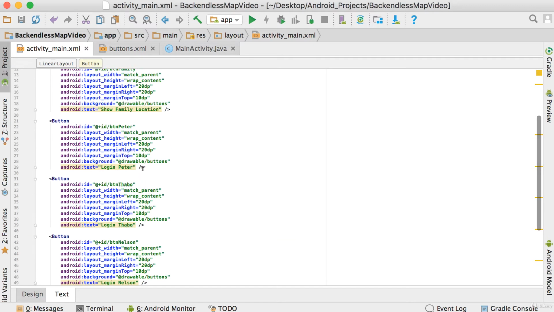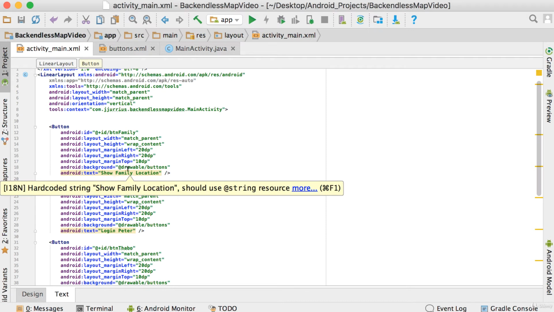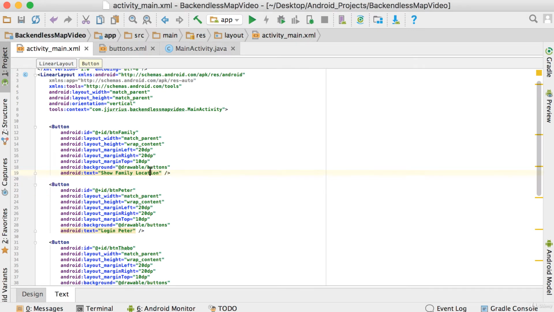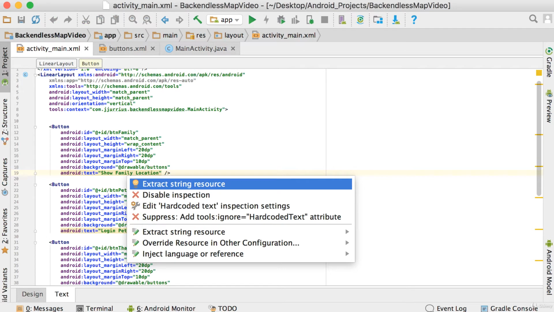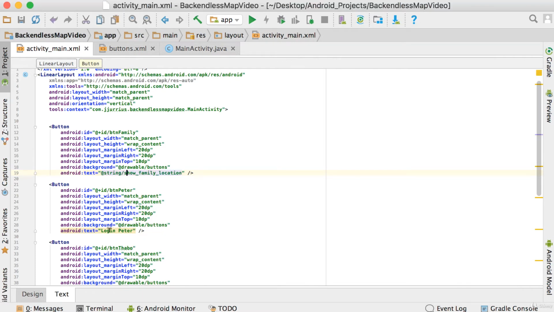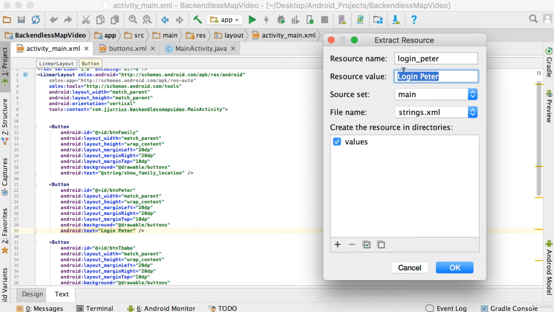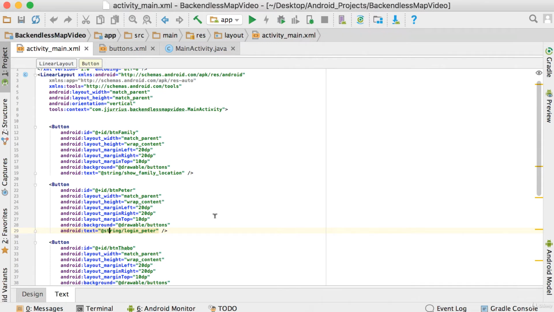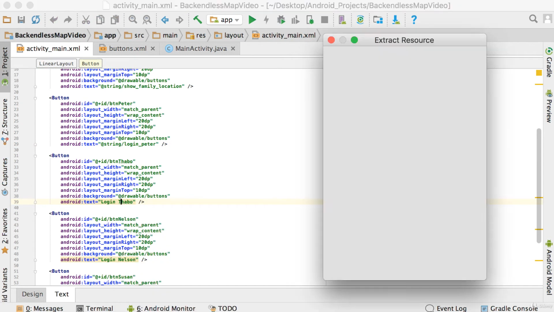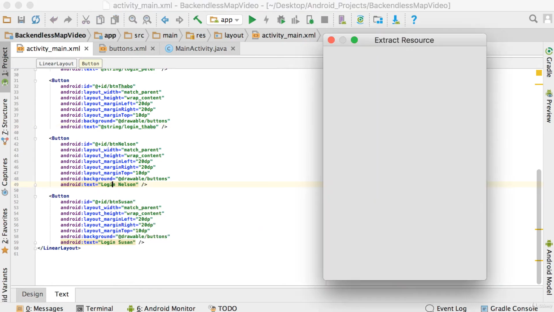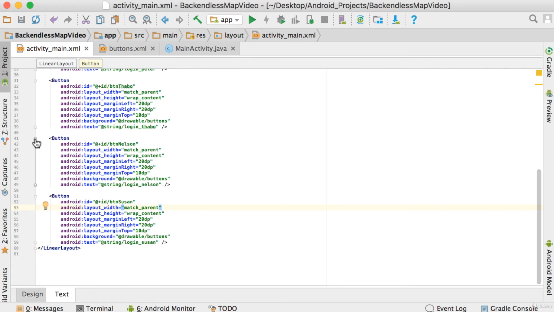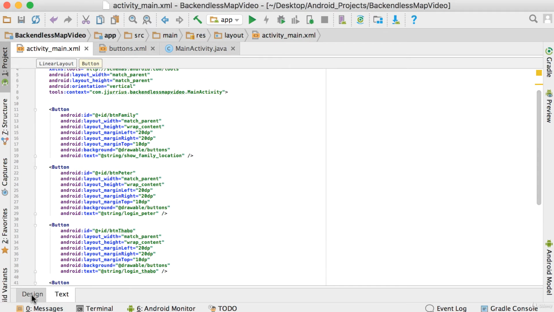Now, if you look at this text, you see it has a problem there because it's hard-coded and it should be in the strings resource. So if you want to add it to your strings resource, just click on it, Alt-Enter. The very first option there is extract string resource. So you're going to click on it and just click again. It gives it a name. You can give the resource another name there, but login_Peter is fine for me, and the text is obviously taken from what I've typed there. And then Alt-Enter again. Same thing there, and the same thing there. Okay, so that is basically setting all those texts to the strings XML.